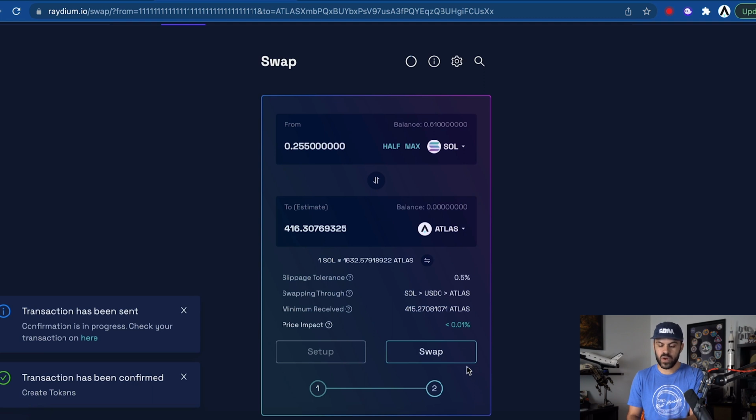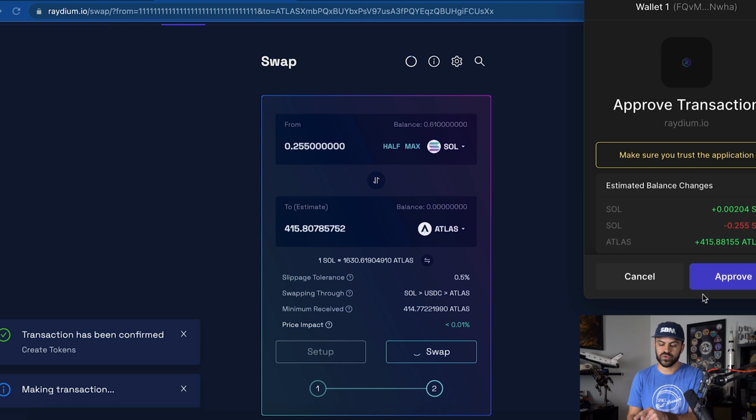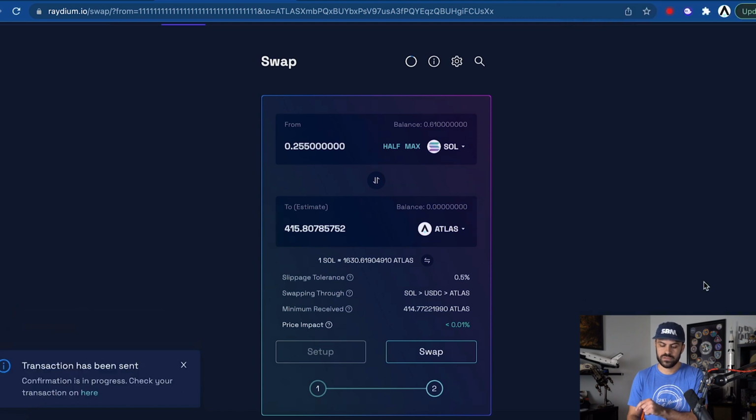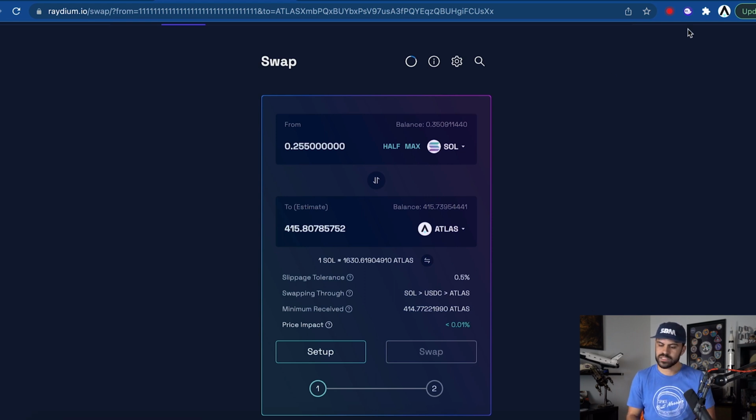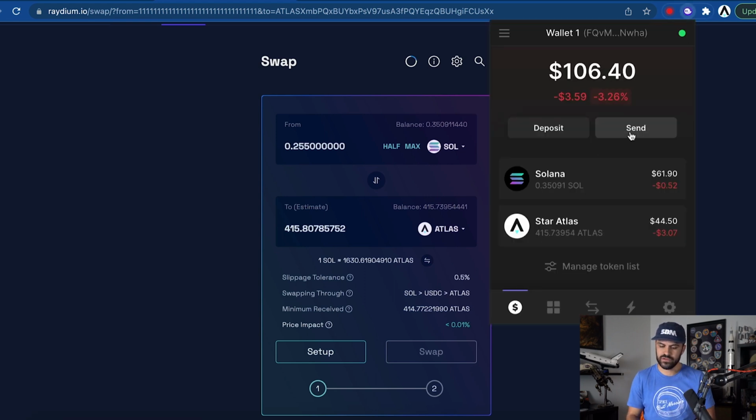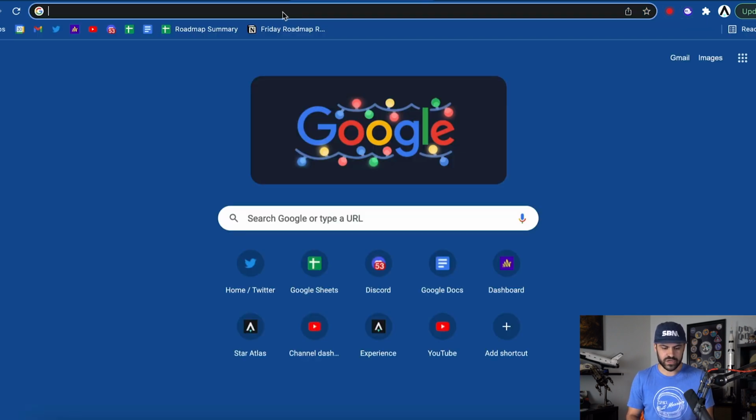Now it'll allow me to swap. I will click swap. And it'll ask me to approve it once more. Now this is why you need to leave some Sol in your wallet, because it's going to take some gas fees, and those gas fees, or like transaction fees, are in Sol. Awesome, so if I click on my wallet, I now have Solana and Atlas. Let's go buy a ship. Here we go. Now I'm going to open Star Atlas.